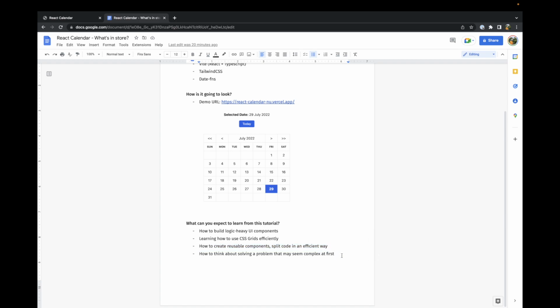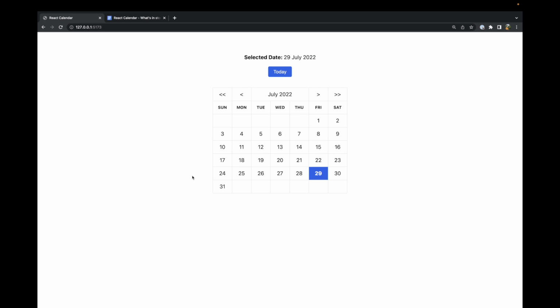The last one, and the most important of all, is how to think about solving a problem that may seem complex at first. Now, when I got this idea to build a calendar, I honestly didn't know how to begin. It might be really easy for some people, it might be difficult for some people. I belong to the latter category. As soon as I got the idea, I had a lot of questions. How am I going to build the UI? How am I going to ensure that one starts from Friday and Saturday for specific months, and so many other things?